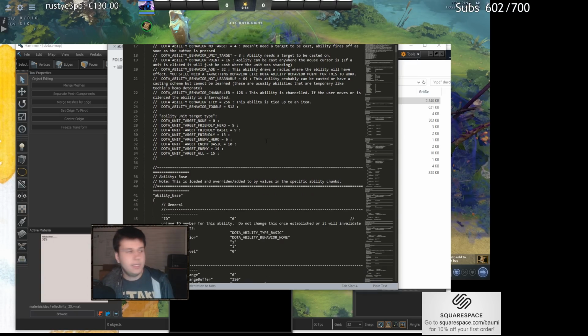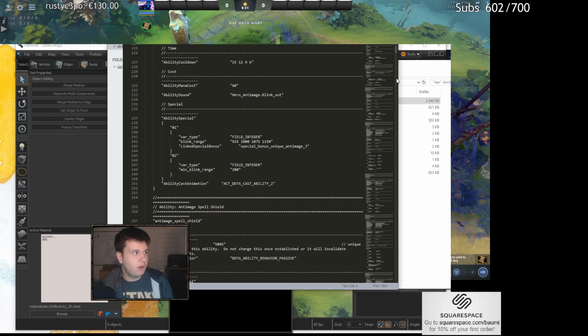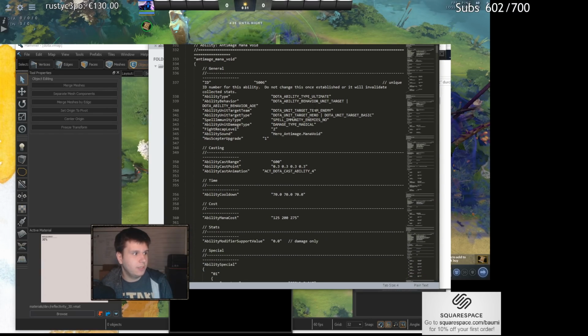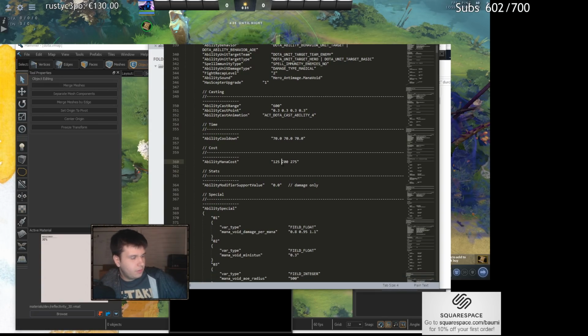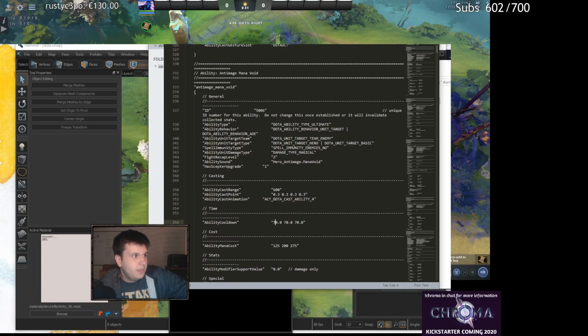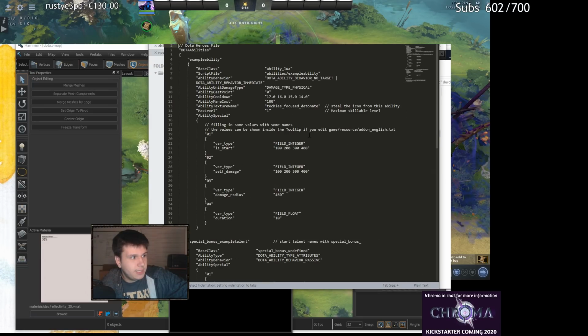So in abilities, you will see that actually all abilities in the game are in this one massive file. For example, there's Anti-Mage's Mana Void, which has its mana costs, its cooldowns, and all of that stuff. Now, this is where Dota will be pulling its values from. Now, if you want to change that, what you can do is, if you have abilities, you want to click on NPC abilities custom.